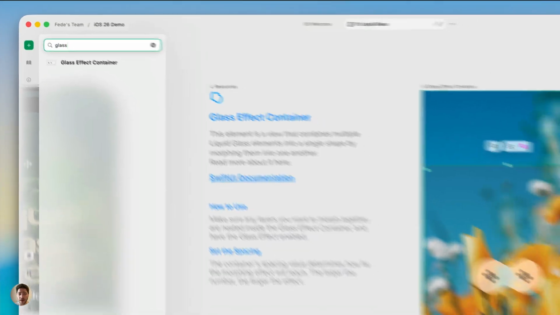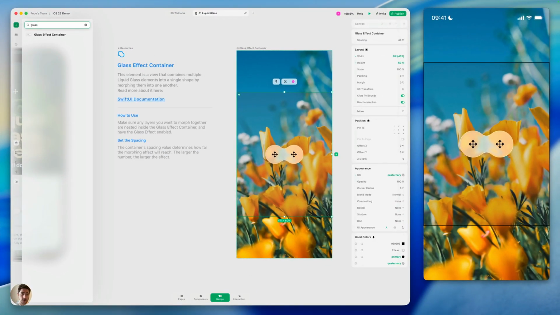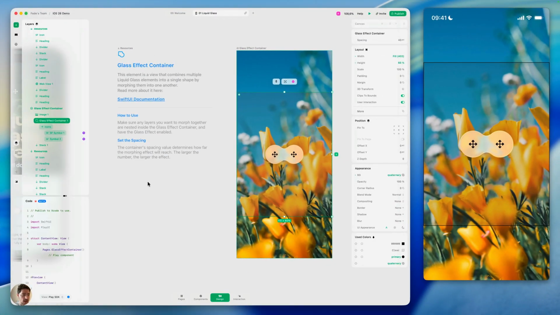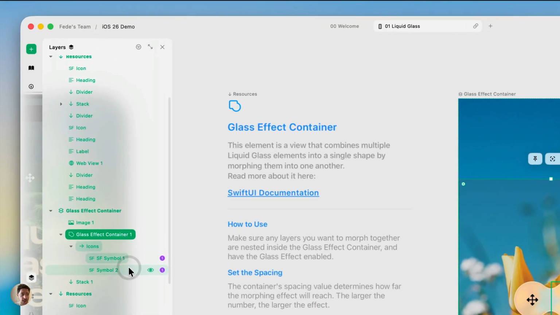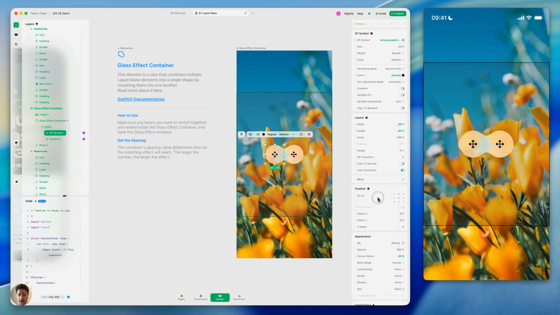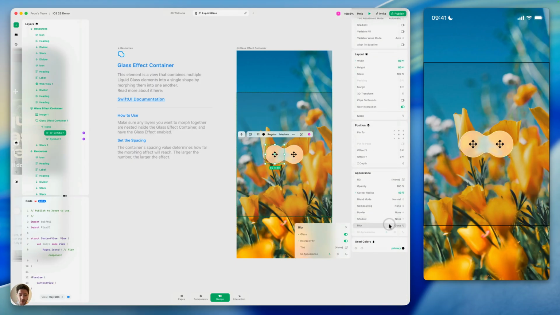In order for the effect to work, you need to take into consideration two things. The first one is that the objects that you want to morph into one shape need to be inside the glass container. If not, it's not going to work. And the second thing is that both objects need to have the glass effect on. If you turn on any other blur, like material, progressive, or layer blur, this won't work.